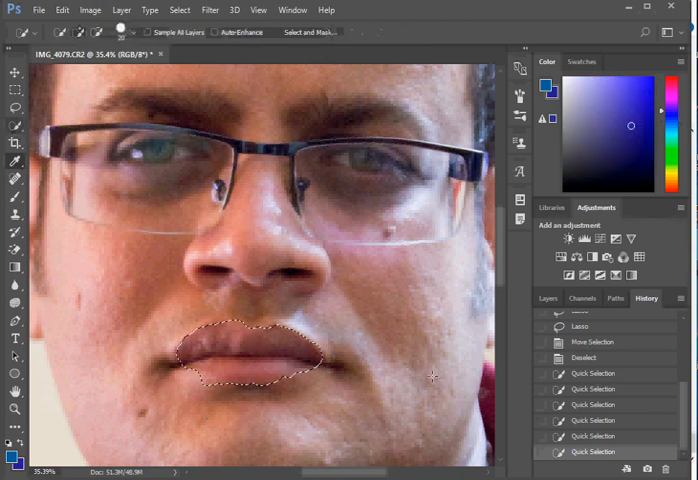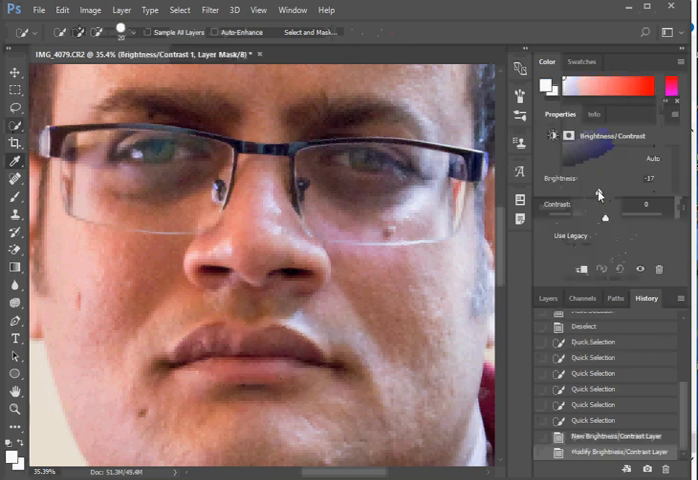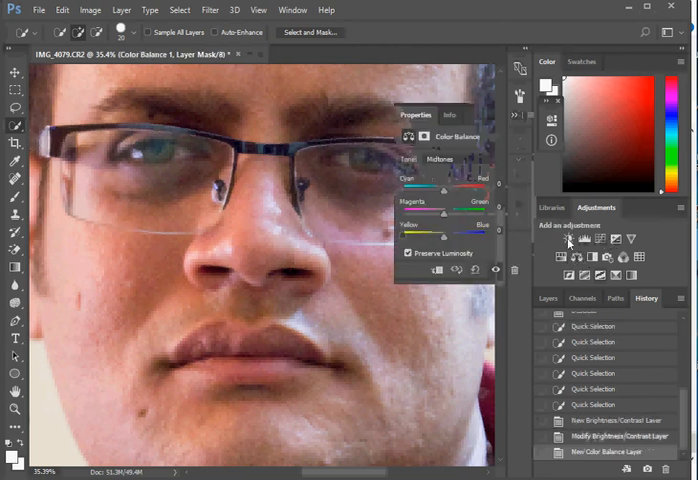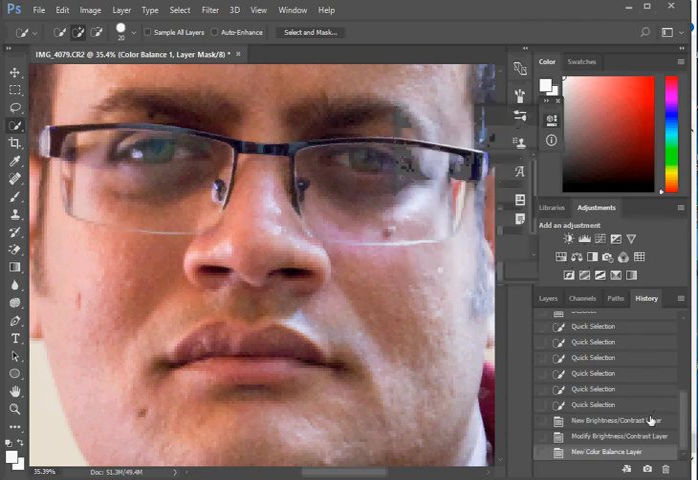But this one, quick selection tool, what it does is you've selected an area. So what you can do is modify specific brightness and contrast for this area. Likewise, you can change all the properties which are given over here, like levels, highlights, curves, and color balance, where a specific color you can increase or deselect. Quick selection. So you can go back to quick selection.